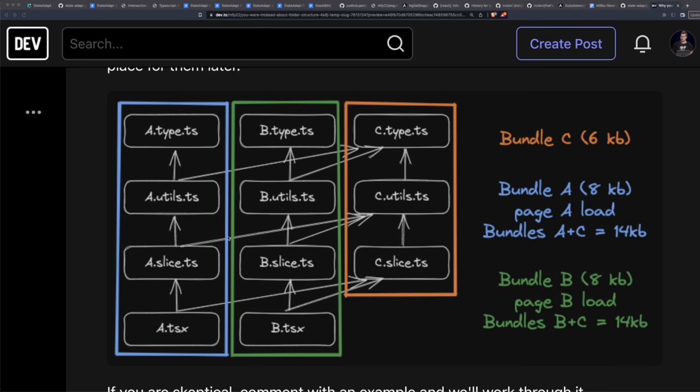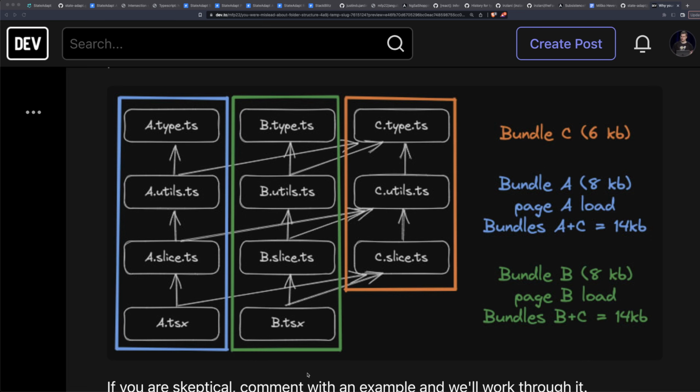Tree shaking can't solve all this for you. Like with a global store with Redux, there are just going to be a ton of extra things stacked onto the same reducer, so you want to keep things cleanly separated like this. And if you're skeptical, comment with an example and we'll work through it. Everything can always be solved through this vertical separation.